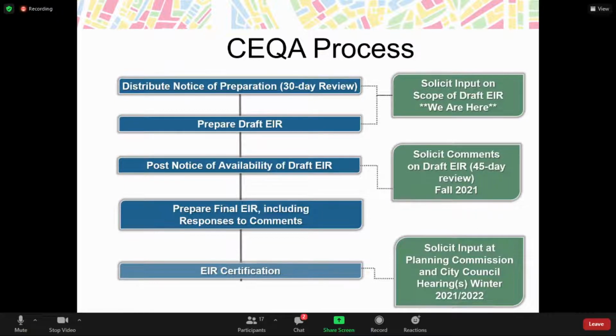So this slide shows the overall EIR process with the major steps shown in blue and boxes in green on the right side, identifying opportunities for you to comment on the EIR. So right now, as we've mentioned, we're at the very beginning, just issuing notice that an EIR will be prepared. Next, we will be preparing a draft EIR that evaluates the potential impacts and publishing it for you to provide comments. Then a final EIR will be prepared that provides a response to each of the comments that we receive. And the City Council will be taking the final step, which involves certification at a public hearing.